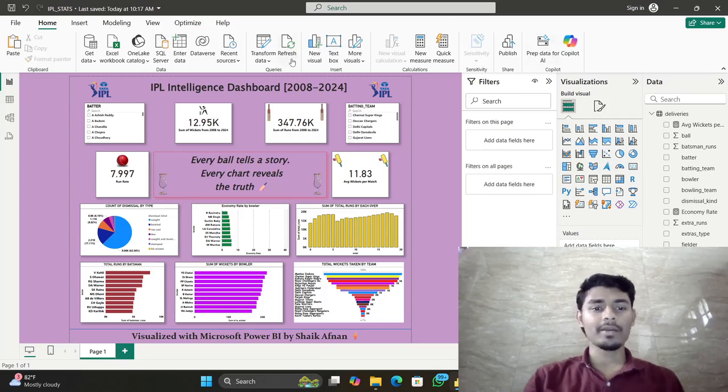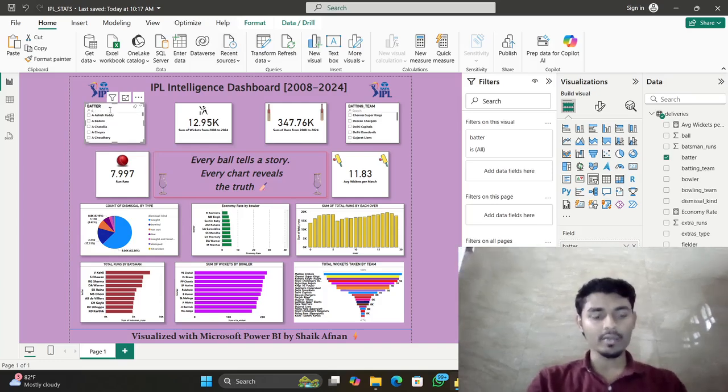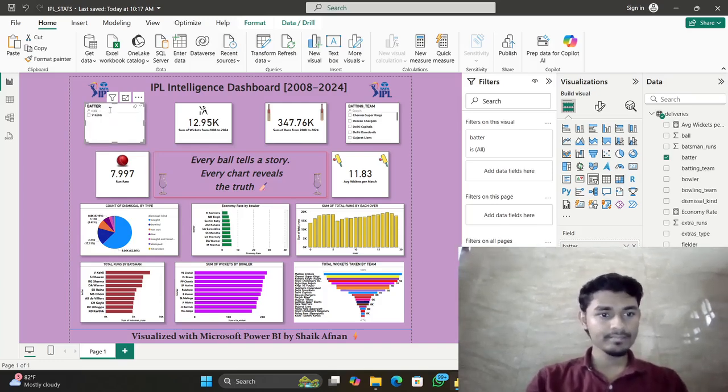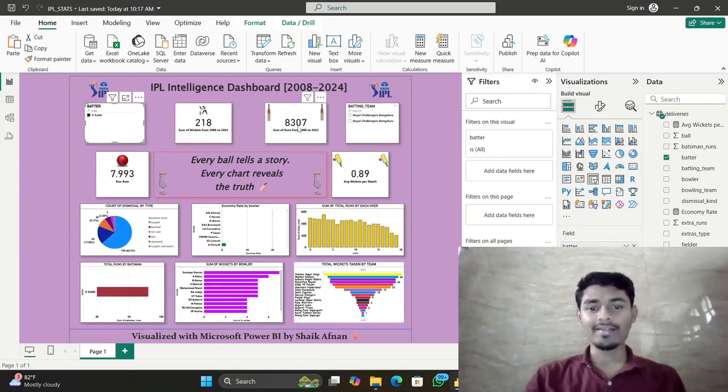Let me begin with my first visualization, which is a slicer, the most important part of any dashboard made in Power BI. This slicer makes sure that all the data changes based on what I select here. If I select Virat Kohli, the complete dashboard will change. As you can see, the total number of wickets of Virat Kohli from 2008 to 2024 is 218, followed by the runs, the average wickets and the run rate.